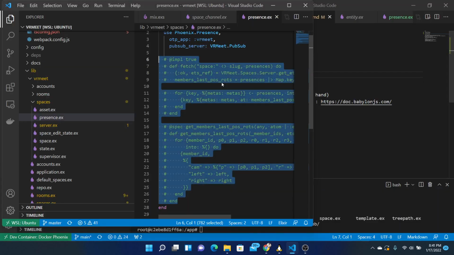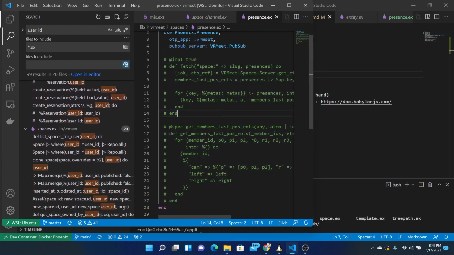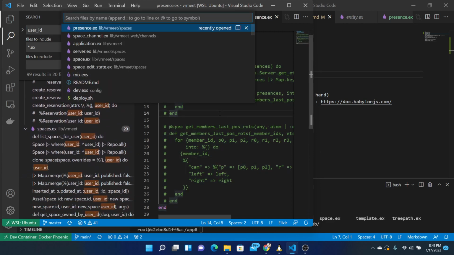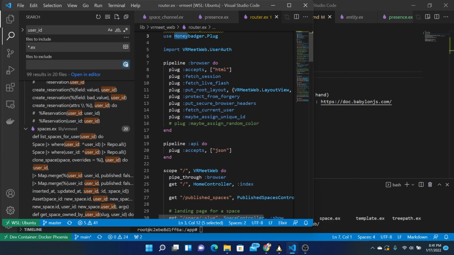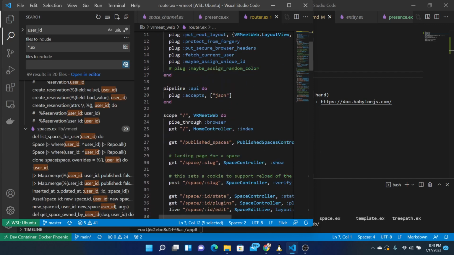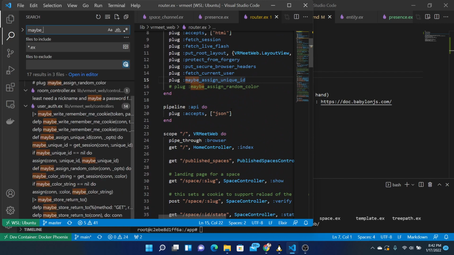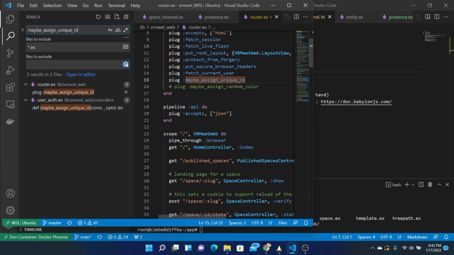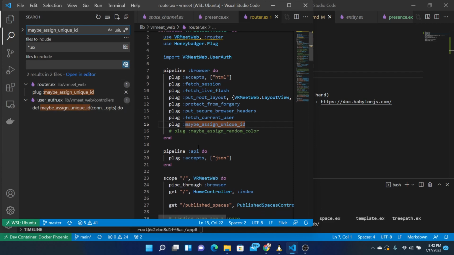And the way we did this before, let's do a search, user ID. I think was in some plug. So if we look at router, here it is, maybe assign unique ID. And let's go look for that. Maybe assign unique ID. Here's user auth. And how is this available here?